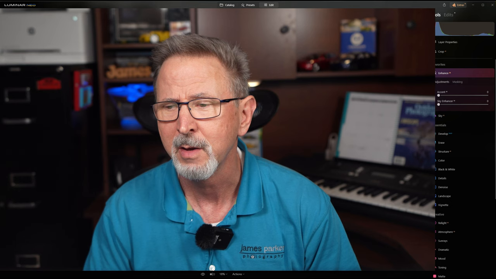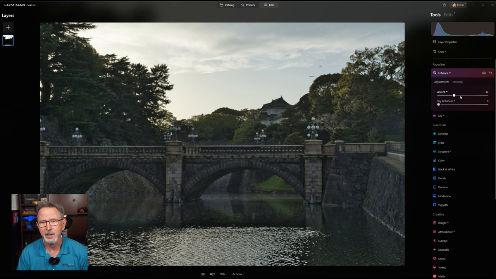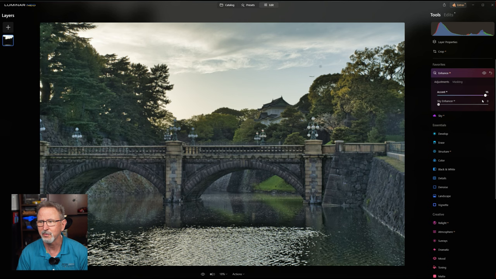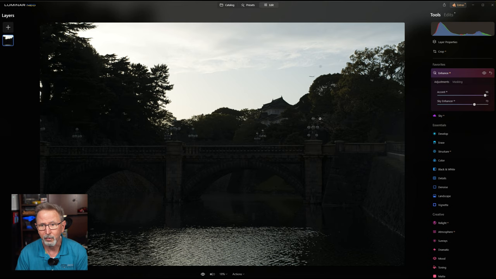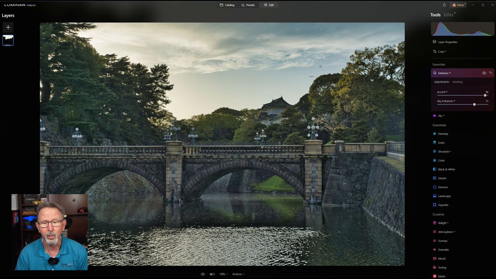So let's take a look at this Accent AI. As we bring this up, look what it's doing to the image. We'll enhance the sky. Let's do this. And that already looks amazing. This is before and after. So totally before is this to this, and that was just a couple of sliders. But we can do even more than that.